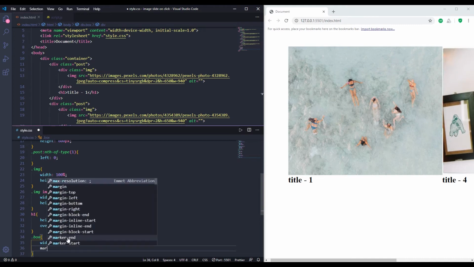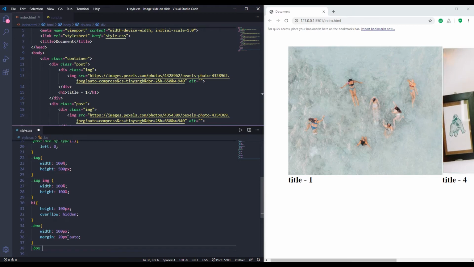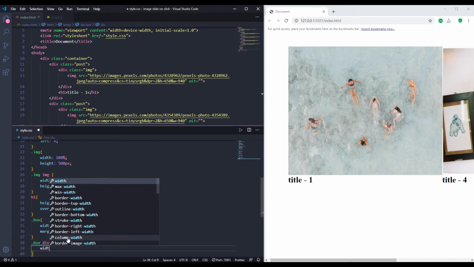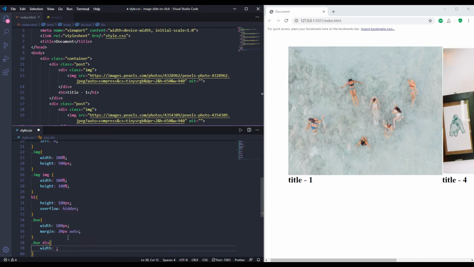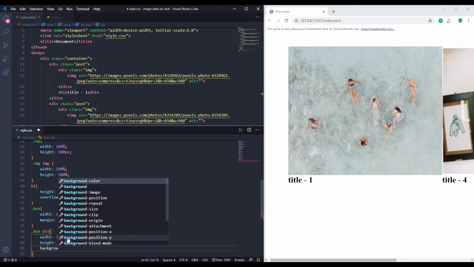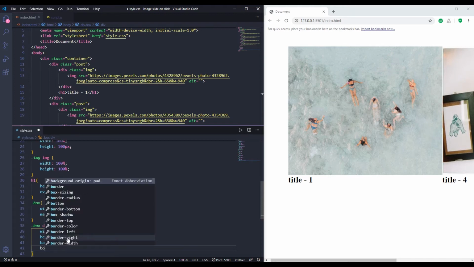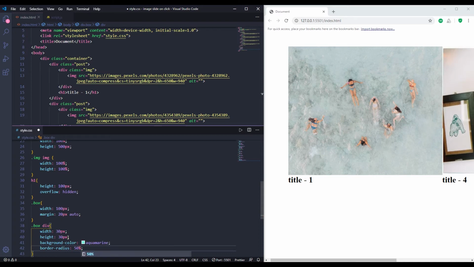We have a margin to make sure it's in the center. Okay, now box div. All the divs inside the box will be width 30 pixels. Height is going to be the same, 30 pixels, and background color, I'm just choosing it, and border radius 50%, I'm just giving it.